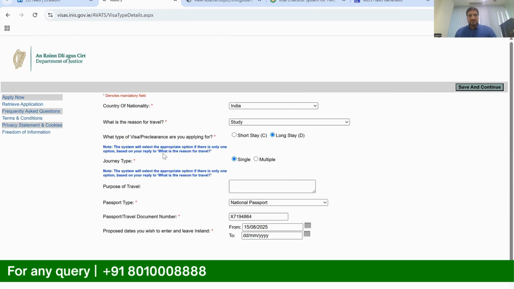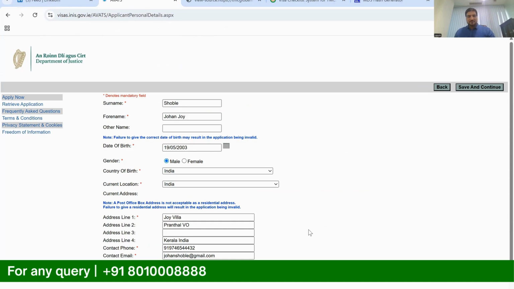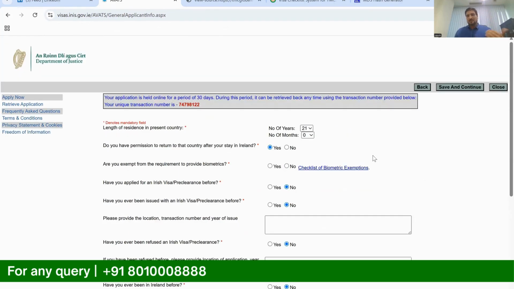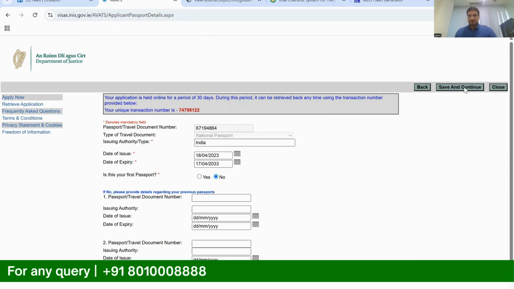When you see this screen, that's your first page for visa applications. You verify the information, then click on save and continue. Verify the information. If you have to change it, change it, and click on save and continue. This is how you go and submit your information. Change it if you have to.